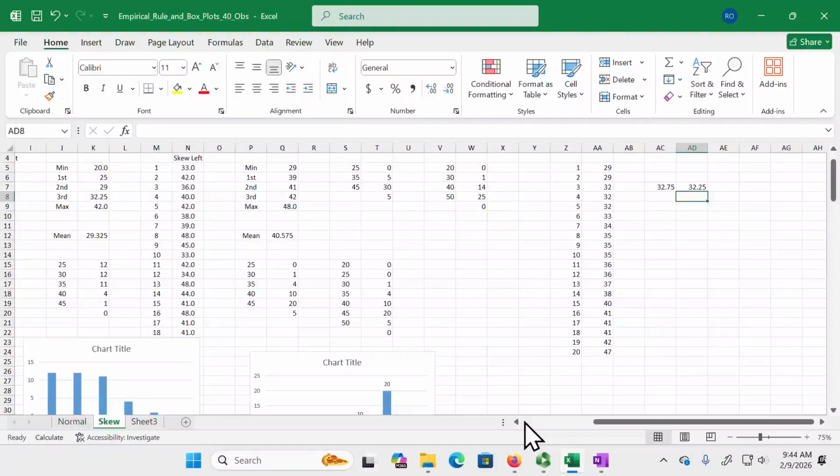That's the quartile commands. And I can get the second quartile, which is the median, or I can use the median command. It will give me the same thing. And then the third quartile. And I just change the 1, 2, and 3 at the end of this quartile command. Here it's quartile.inc. The data, and 1, that means first quartile.